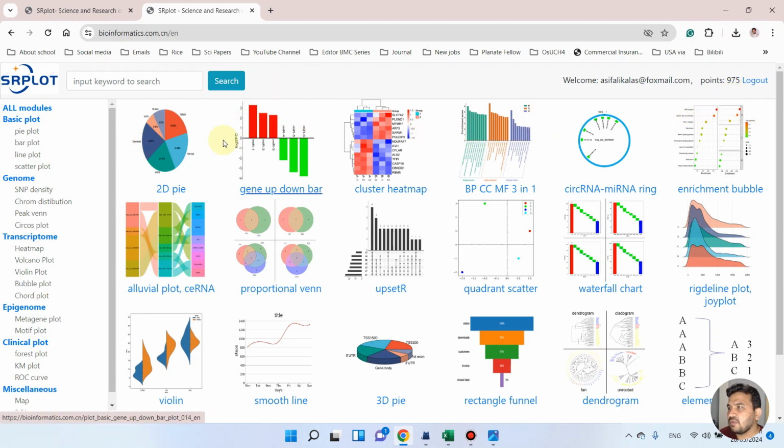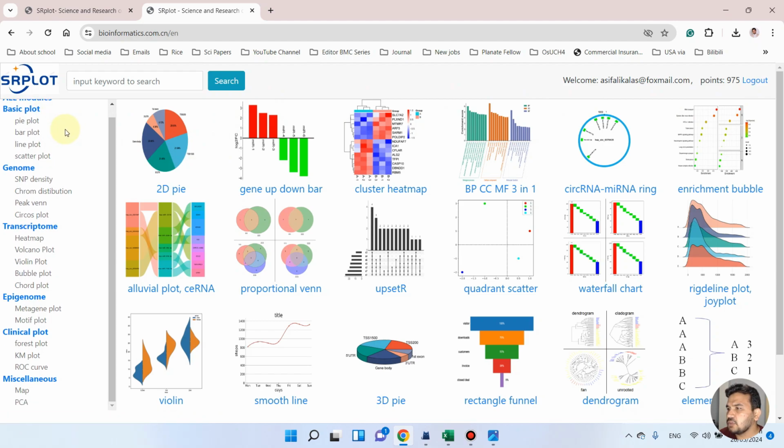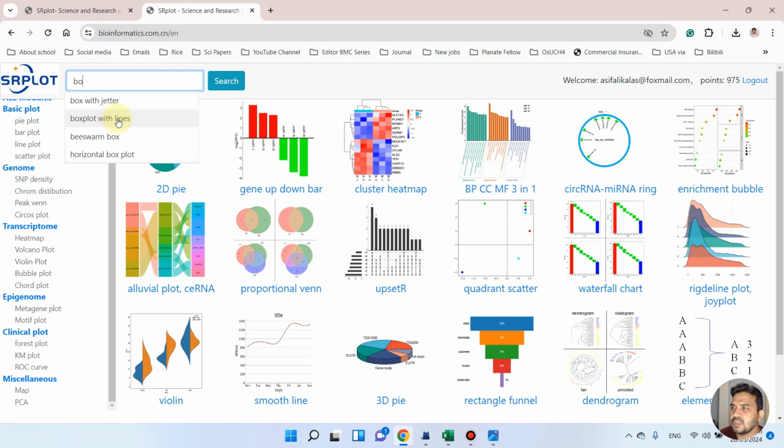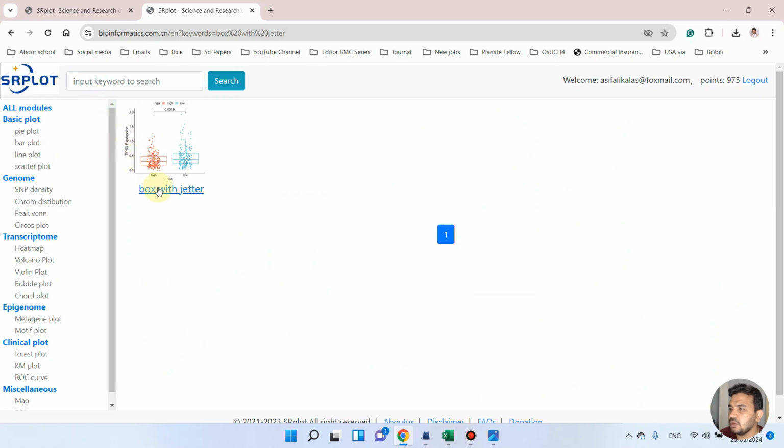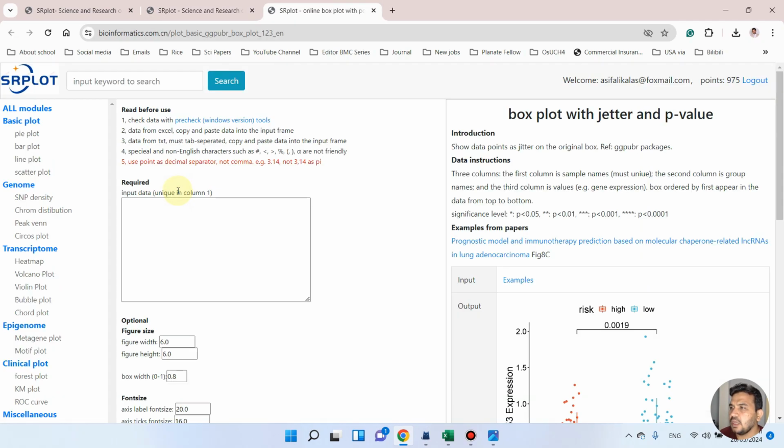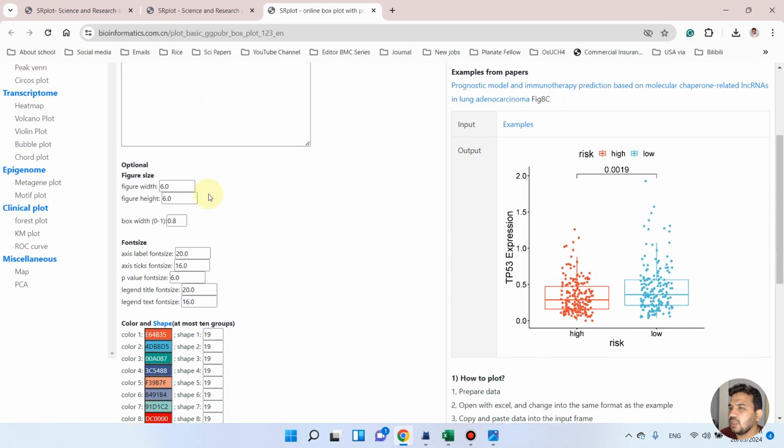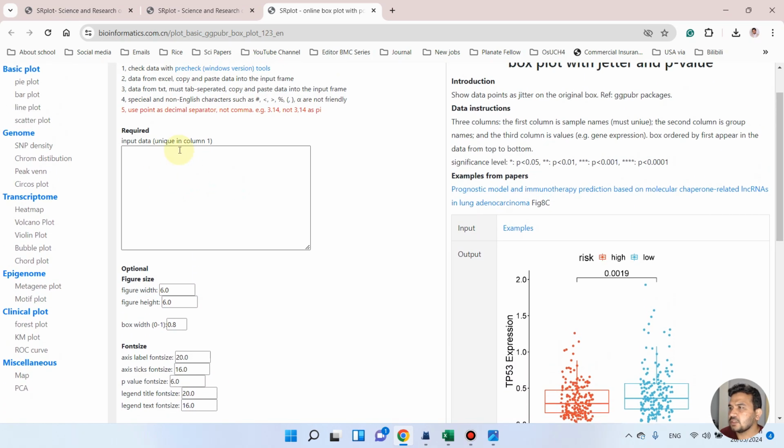After you have logged in, from the modules you can simply search box plot. Here you can see I have different options like box with jitters, box plot with lines. So I will click on the first one. Here you can see we have box with jitters, and now we can use this page to draw our box plot with jitters.